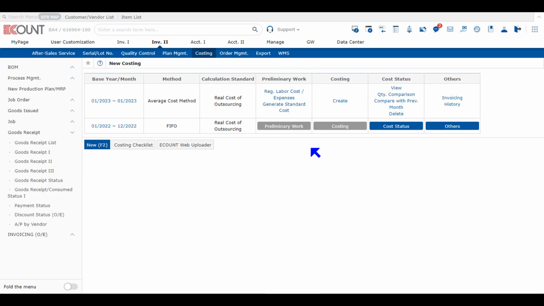And also, since the program will calculate costing based on the existing data that you've entered, you need to make sure that all the data entered in the program are final. Please make sure that all necessary data have been entered in the program and have been finalized, and also that there is no data that needs to be modified or deleted before generating the costing.